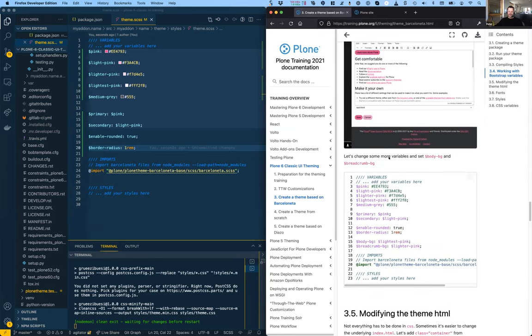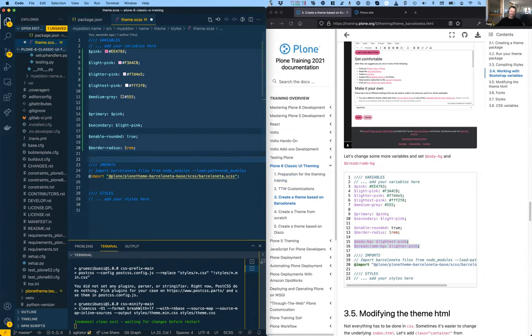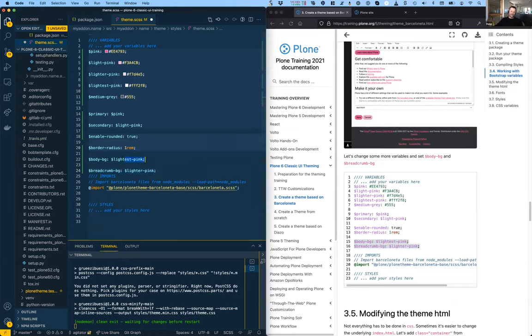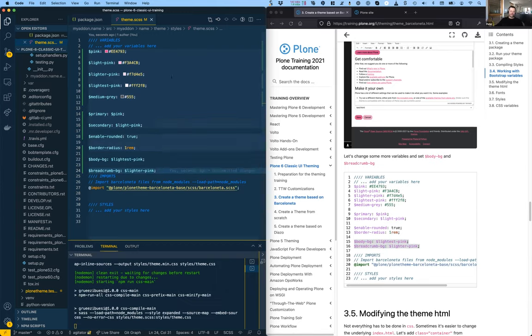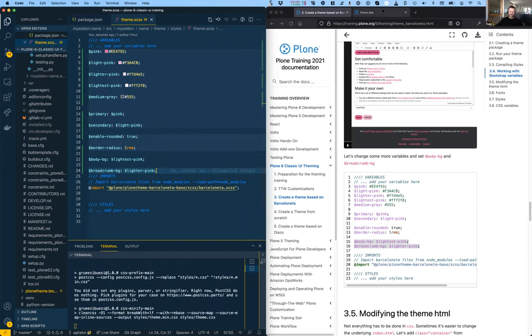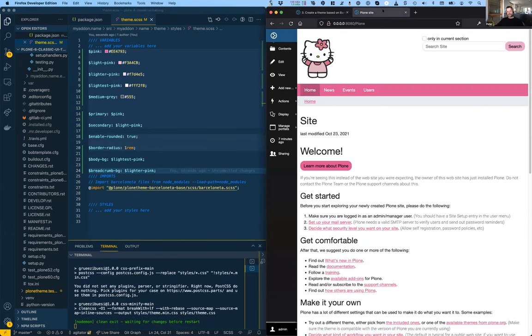So let's change some more variables. We are changing the background of the body and the background of the breadcrumbs. These again are variables from Bootstrap that I add here. I'm reusing my defined color from above. Press save. And it got even more pink.